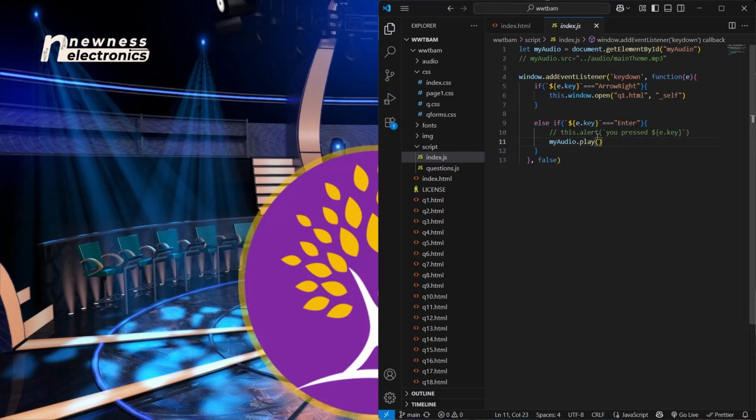Do you see that? Now, this is because in HTML5, it doesn't allow you to automatically play audio without user interaction. So we have to add that way so that the music can start playing before the game actually starts. So this is the index page.